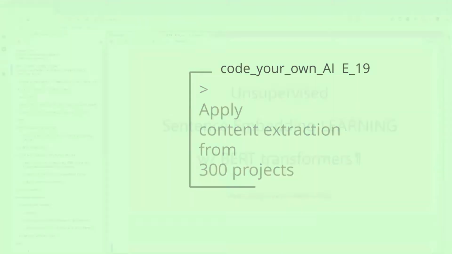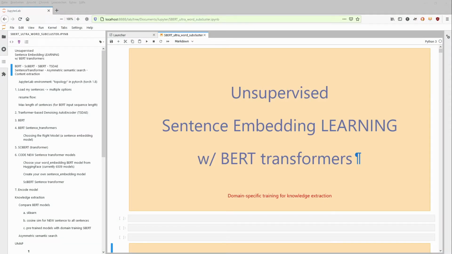Welcome to a new episode of Code Your Own Artificial Intelligence System. Today we're going to look at some knowledge extraction from a body of text. Our body of text is 300 EU projects, some research projects, some innovation projects, that start in 2021 and will go on till 2025.